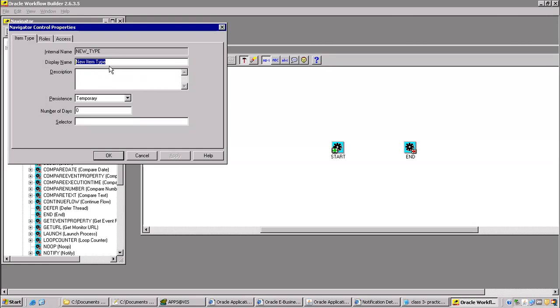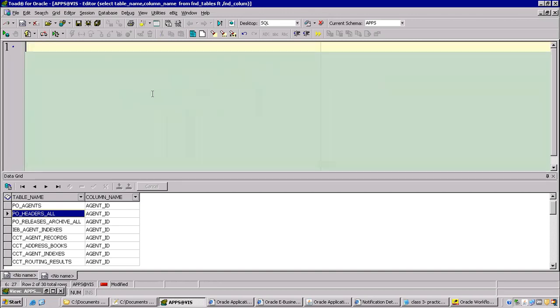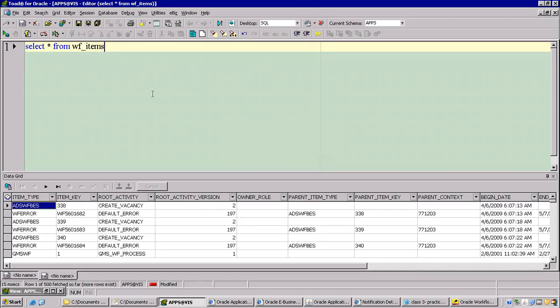Display name, you can take anything here. And internal name is the name of the workflow. Once you save this workflow, you can see it in a table here, that is WF_ITEM_TYPES. So here is the place for your item type. If it is a purchase order workflow, you can use PO, APPRV.